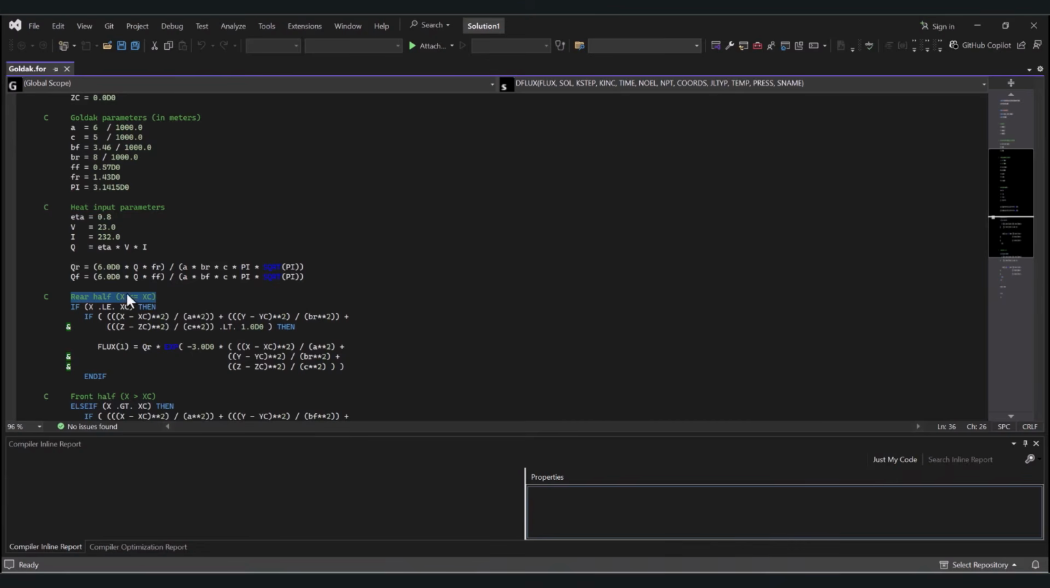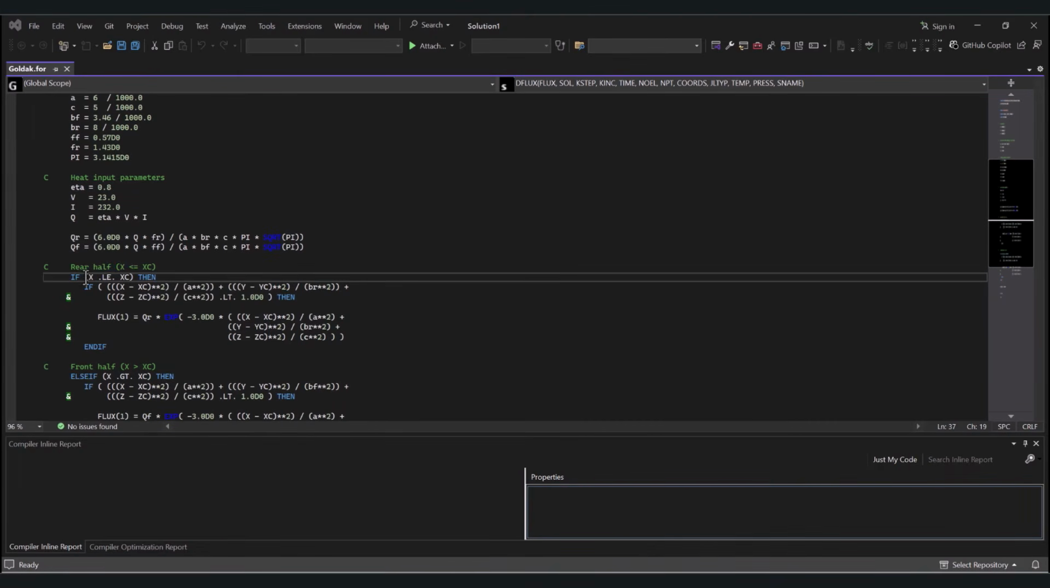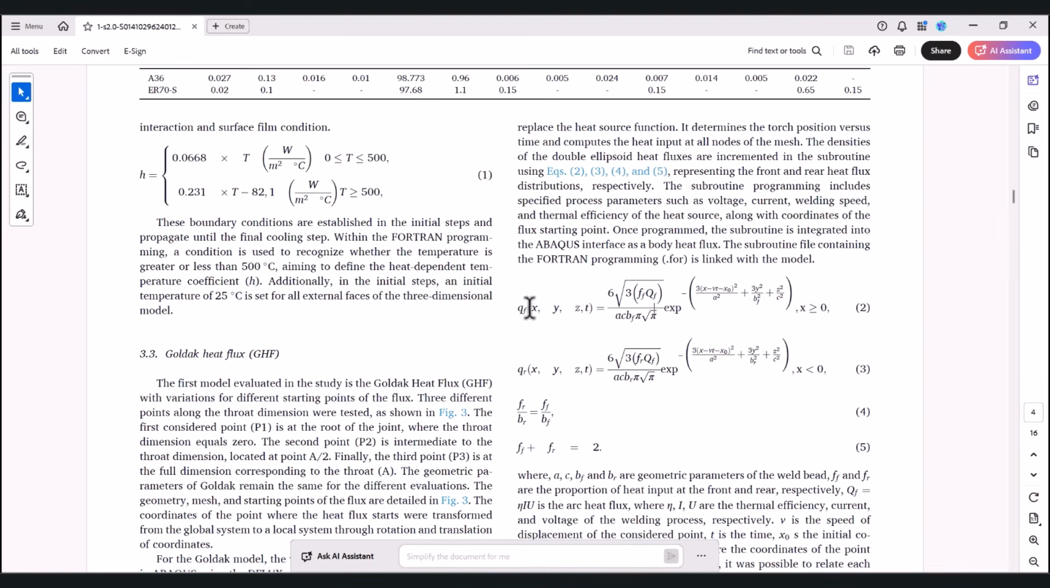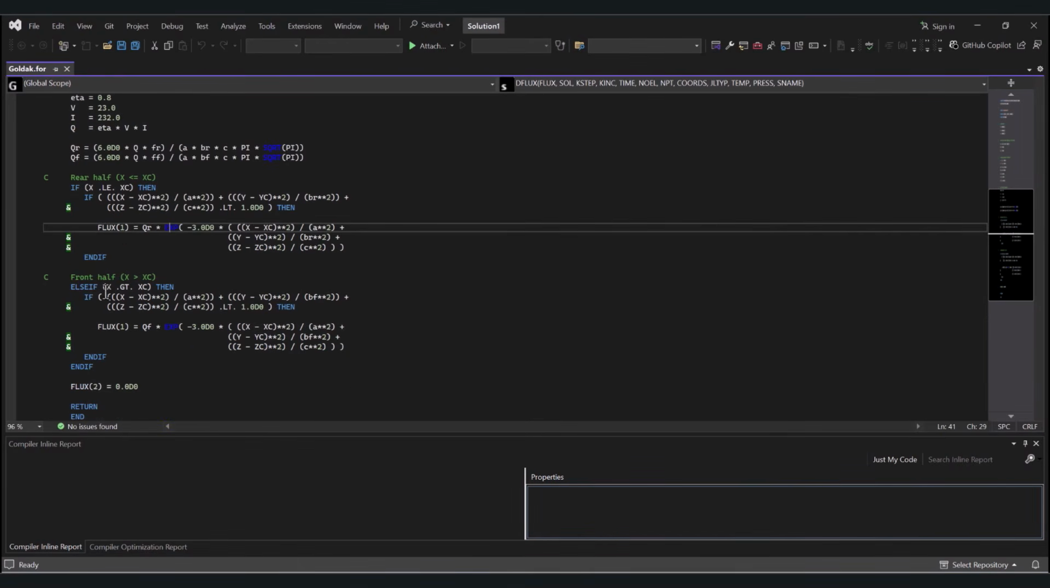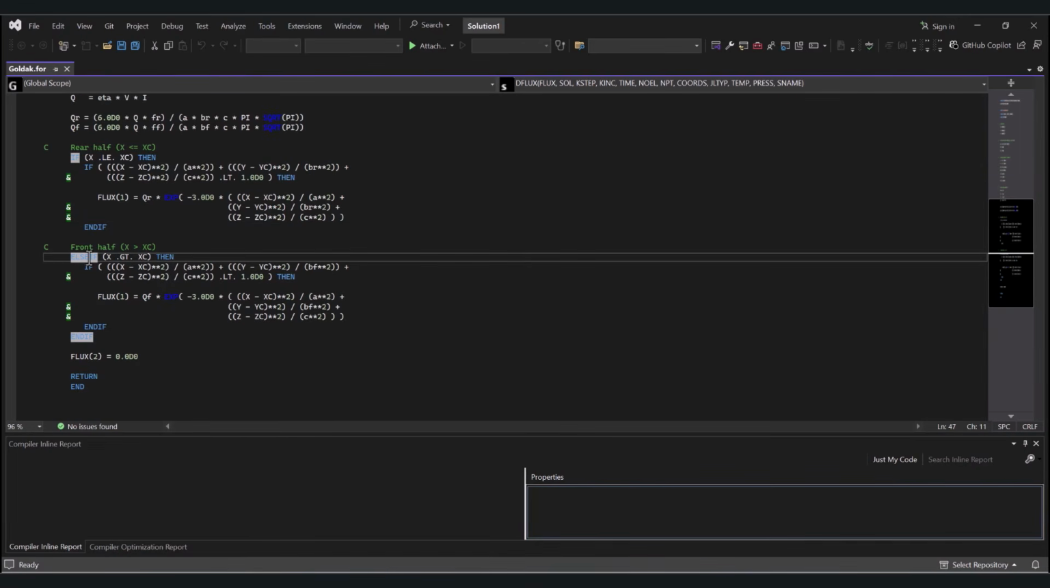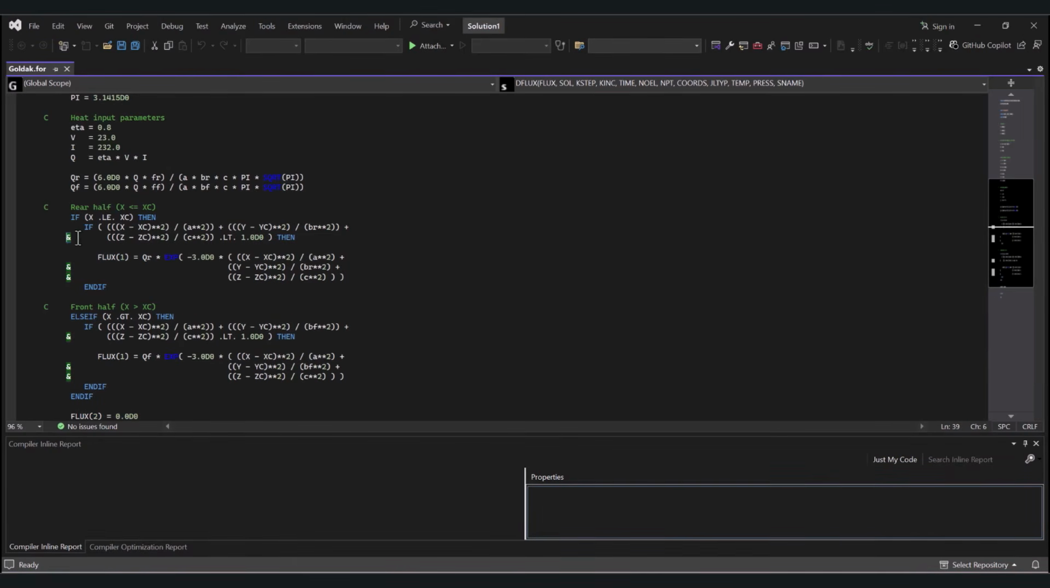Here we have the rear half. This is the code for it. If the x is less than or equal to xc, you would have this one, and as a result the flux would be this one, QR times the exp. We basically put the equation of the QR here, and we have an end if here, and there's an else if here. If x is greater than xc, we will have this equation here for the flux, and the flux 2 is 0.